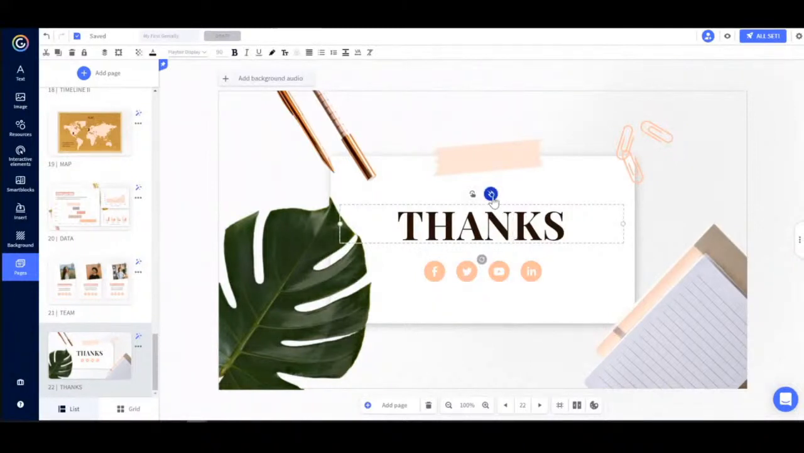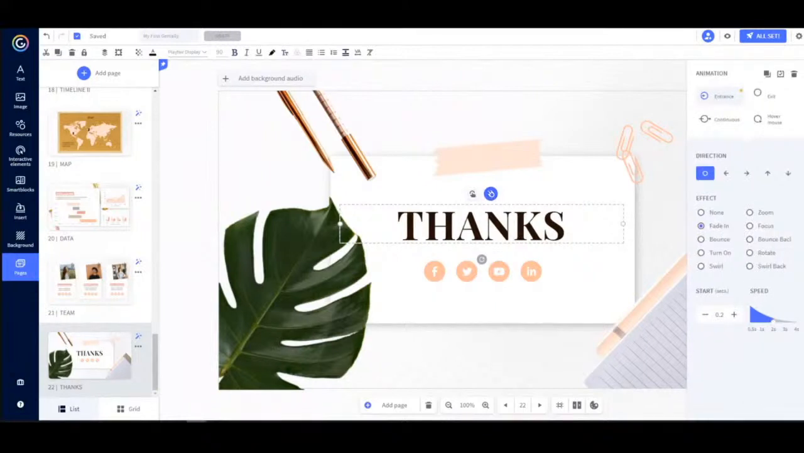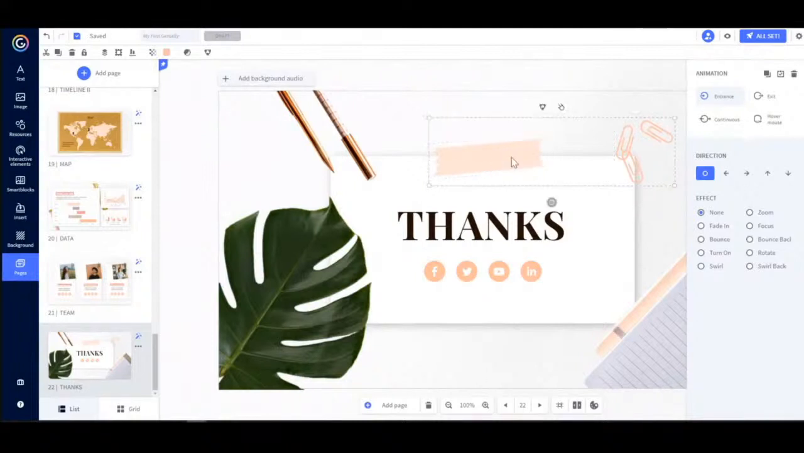So in order to do that, the first thing that we're going to do is copy the animation effect. And then we're going to select all of the other elements that we want to animate. So here I'm doing multi-select. Perfect. And again, we'll click on the meteor icon to have our animation menu open. And we're going to click on paste. And now we will have those same animation settings applied to all of those elements.